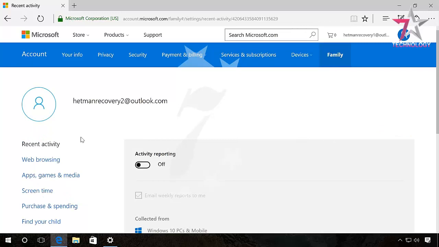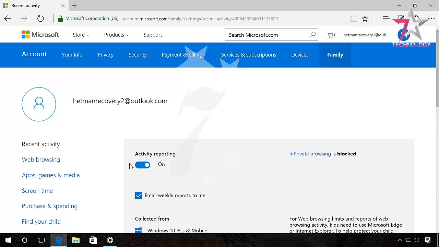In the tab Recent Activity, you can enable the option to receive reports on the last visited websites, used applications or games, and the time spent on the computer. Note: you can set up restrictions for using the Internet and view reports on the children's network activity only if they use Microsoft Edge or Internet Explorer browsers.